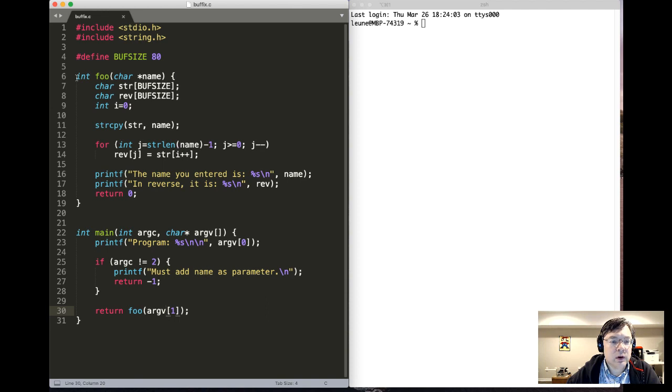Then coming into the function here, in line 6, we define the function parameters. In other words, foo is going to return an int, and it's going to take a pointer to a character, or a character array, as its input. This is a common way in C to pass strings. We're going to define three variables on the stack. One is a string, a character array of buff size characters, and buff size is defined as 80. A second array, which is the exact same size, so they can hold the exact same amount of data, and just a counter.